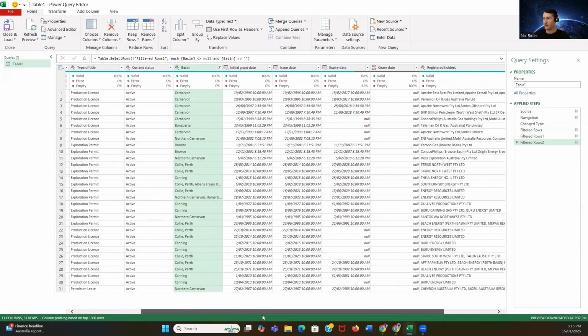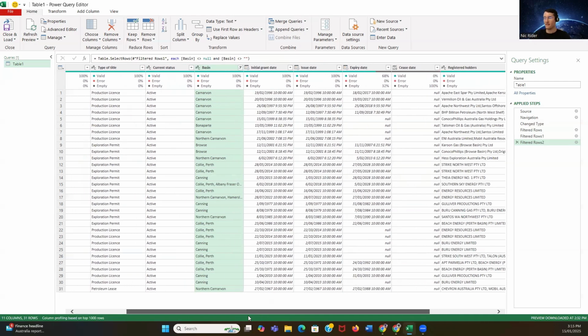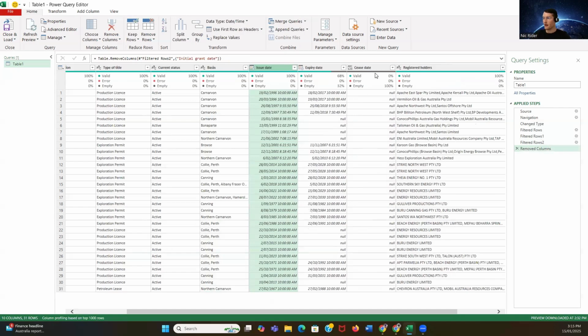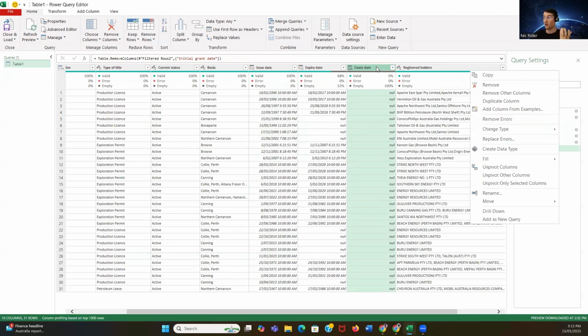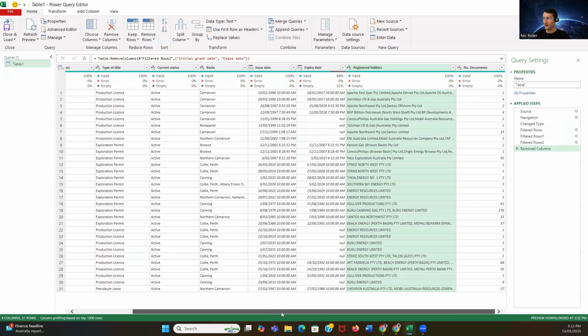Now, coming over here to issue date, there's some useful information in the initial grant date and issue date. I don't really care too much about the initial grant date because we're just going to go off the date the lease was issued, so I'm just going to remove that column for now. Z state, there's no data value in that column at all, so that's no good to us whatsoever. We're going to remove that.